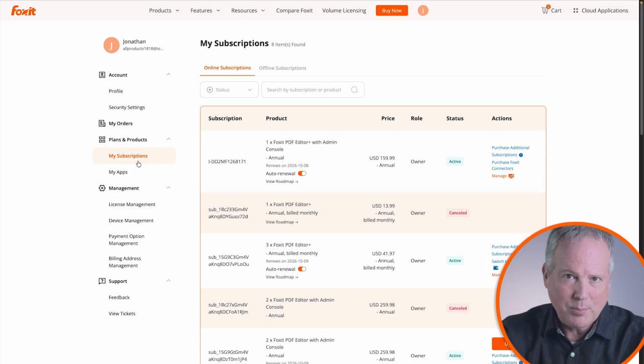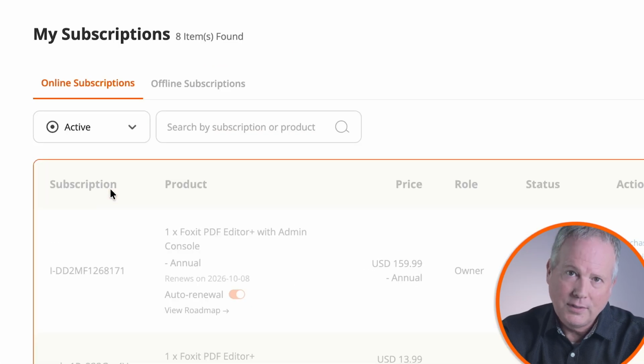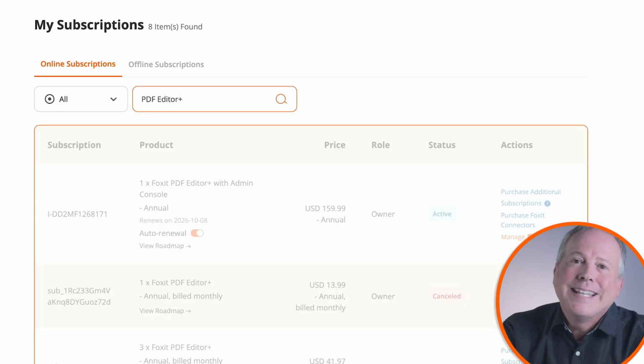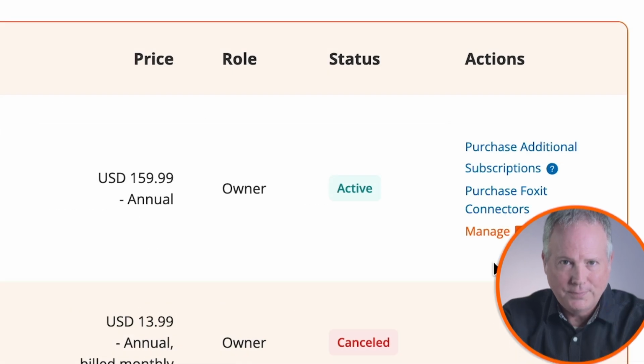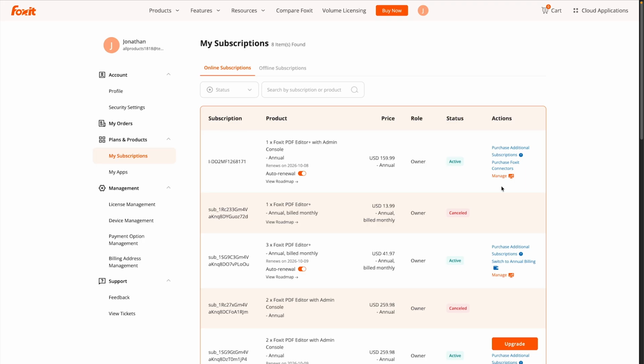Now, let's take a look at My Subscriptions. This is where you'll manage upgrades, billing, add-ons, and everything tied to your products. In My Subscriptions, you'll see a status filter, a search bar, and an enhanced actions menu. Just like in orders, what you see here depends on your role.